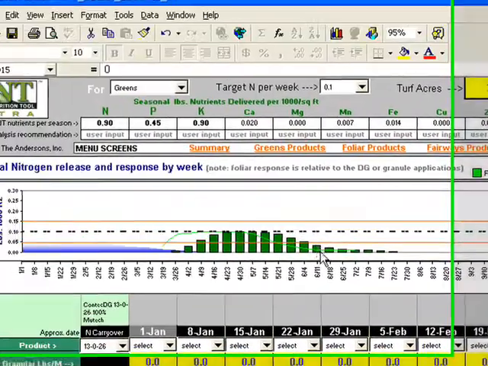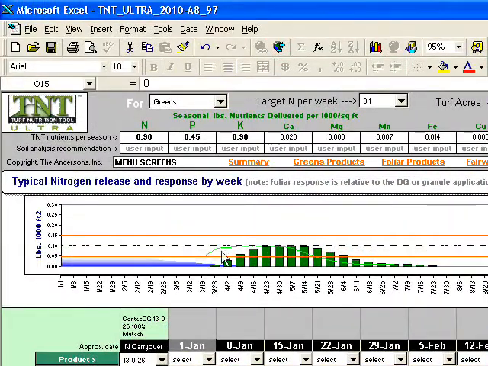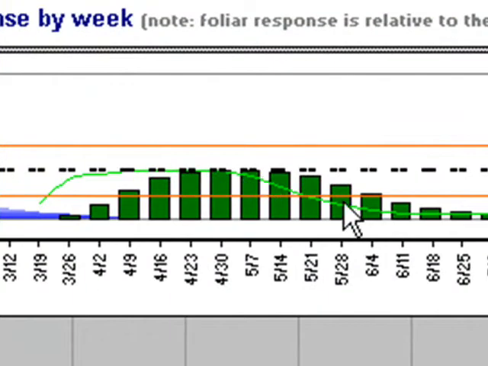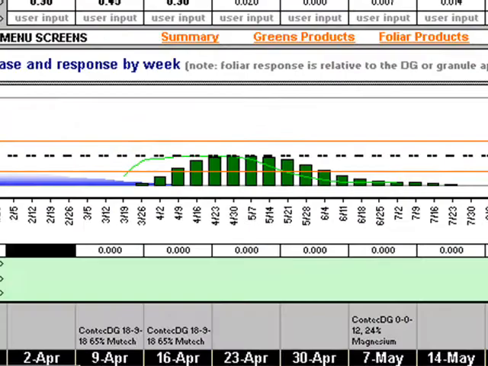Up along the top on the dashboard, you'll see the thin green line is the hypothetical release into the soil complex, and then the dark green bars are the hypothetical response to the turf. Let's scroll down and start adding a little bit more here.